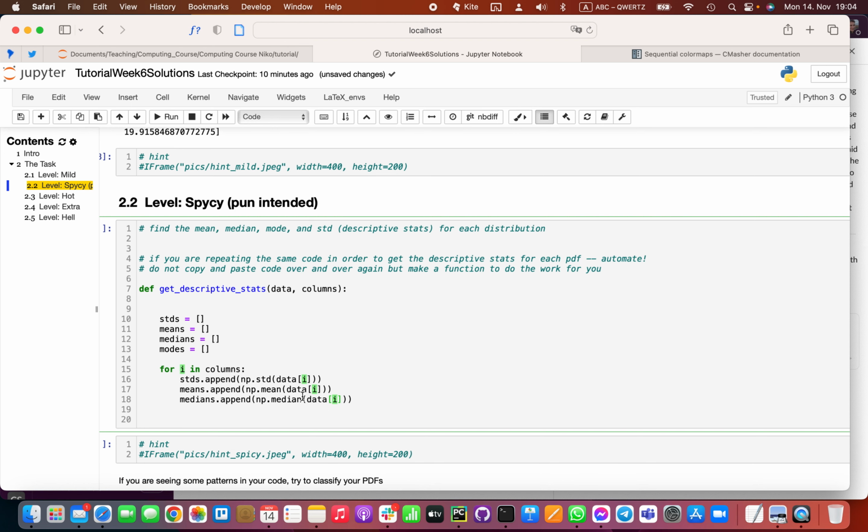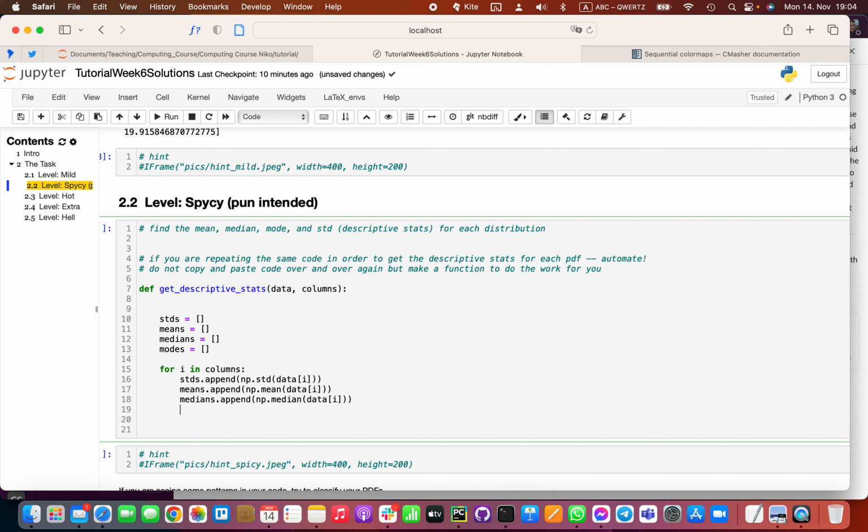Now you know how median and mean are related for Gaussians, but I will let you discover that if you don't already know. And then your modes you append to this empty list. And now NumPy doesn't have a mode, but stats from SciPy does. So the mode you can calculate from SciPy.